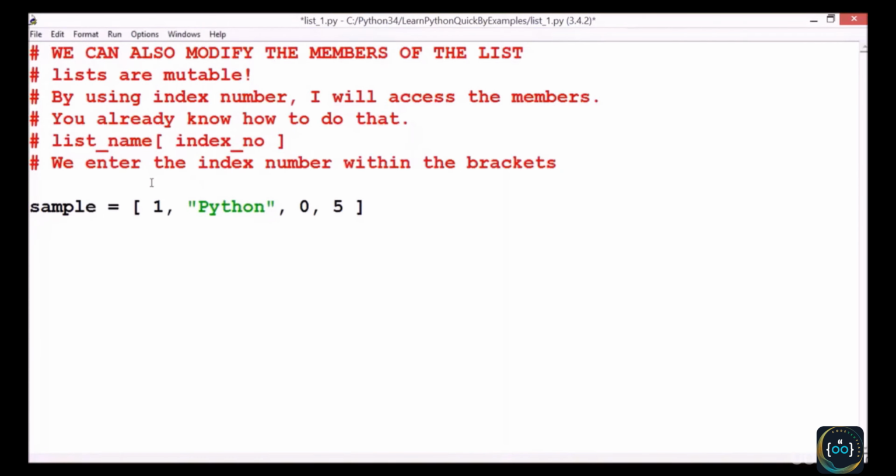So here, index number 0 points 1, index number 1 points Python, index number 2 points 0, index number 3 points 5. If you use negative index numbers, -1 points 5, index number -2 points 0, index number -3 points Python, index number -4 points 1.